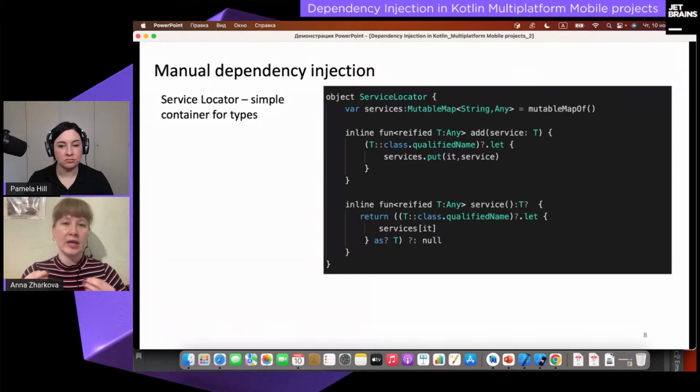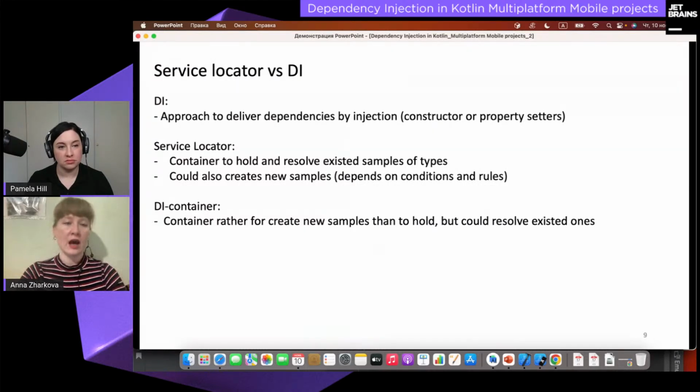And the main purpose of this object is just to keep and resolve the service. Of course, it could be used to create some instances if there are any rules or conditions for this, but the main purpose of service locator is to keep and resolve the instances.